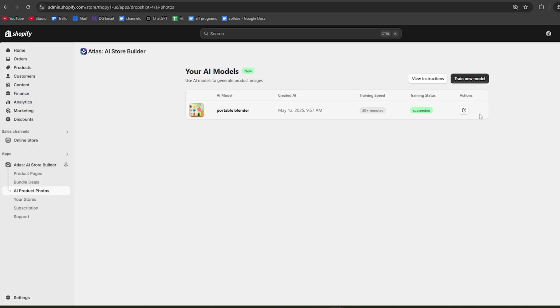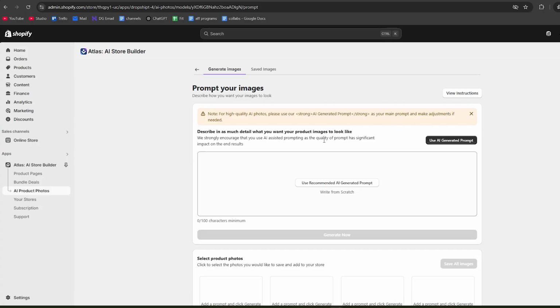Okay, now it's been 30 minutes, and when we return to the AI product photo section in the Atlas dashboard right here, you should see your trained model where it's saying training status succeeded. So right now we can click the actions button right here, and now we can start making AI generated photos from our product. Now on this page, you'll see a field right here where you can enter a prompt for generating photos.